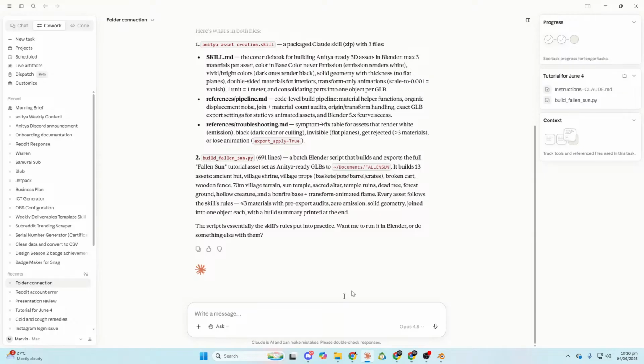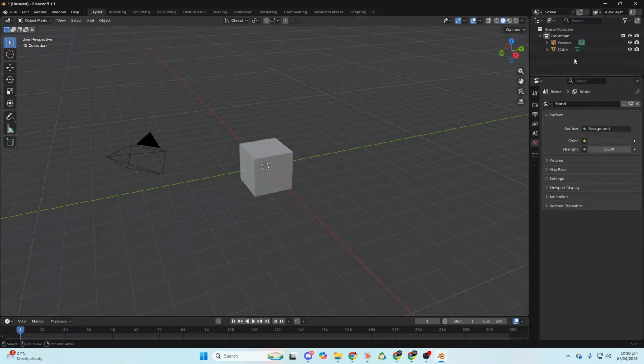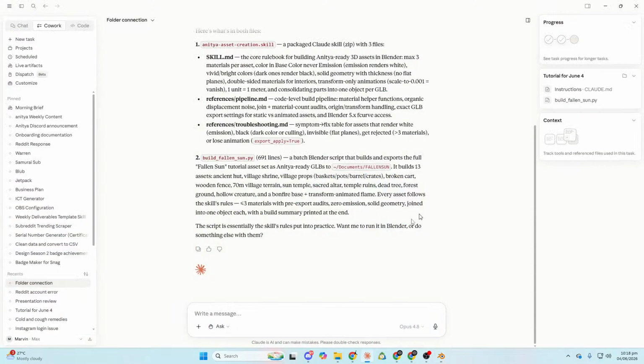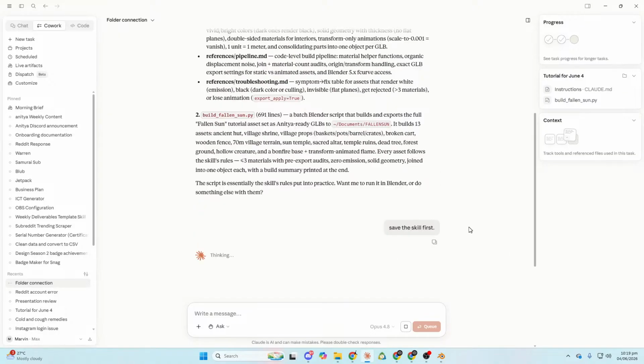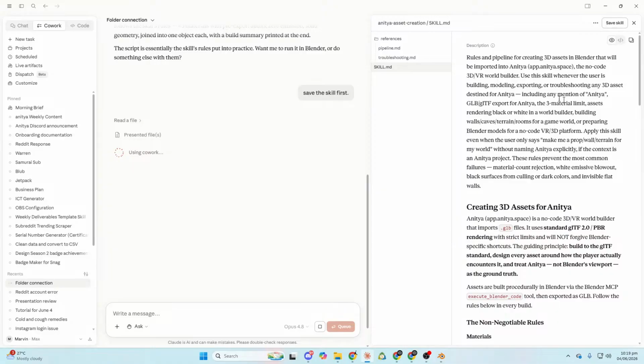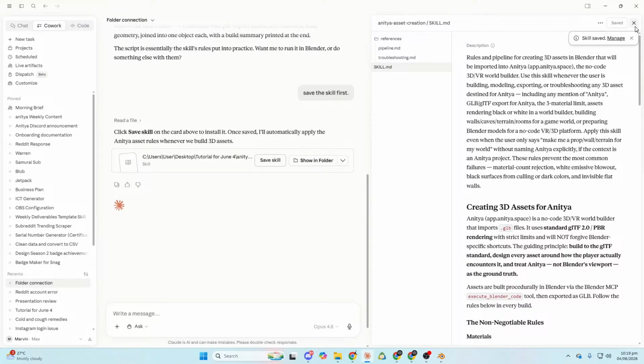So the next thing we can do is open your Blender, guys. Let's delete the cube, the camera, and everything, just make it plain. And before that, make sure that you save the skill. Save the skill first. Okay, let's wait for it. So save. Okay, it was saved already.